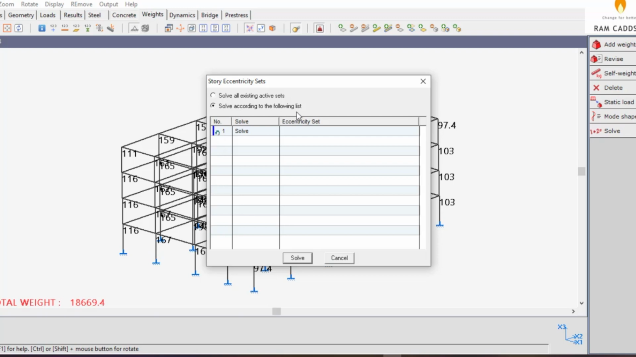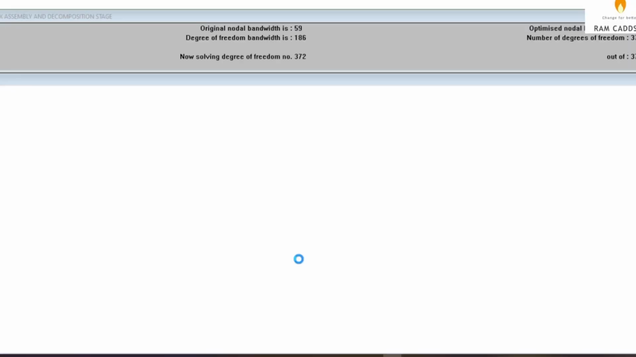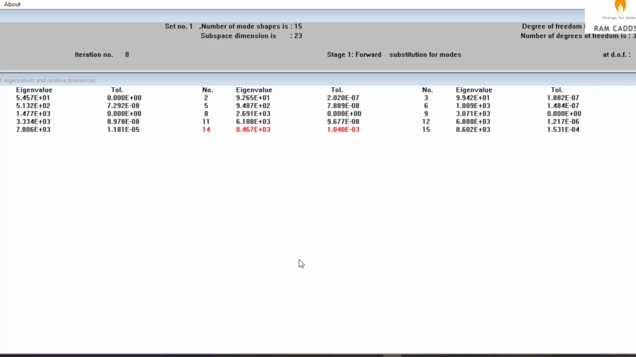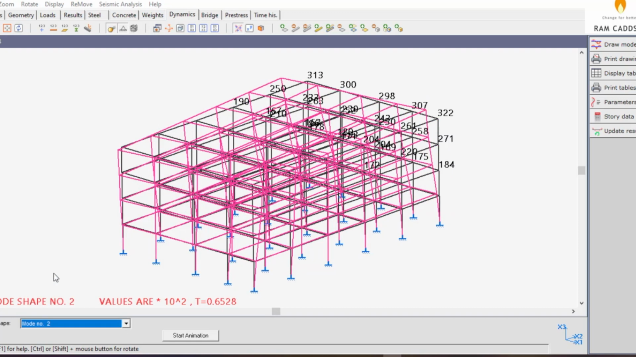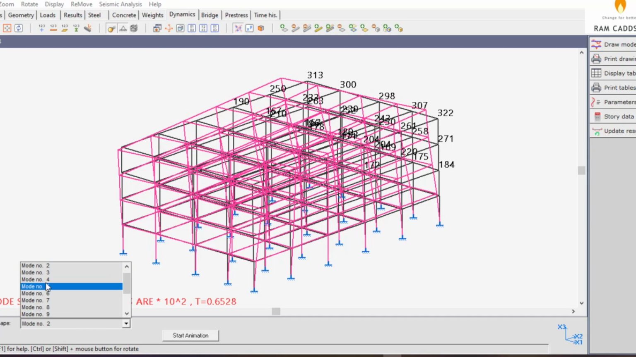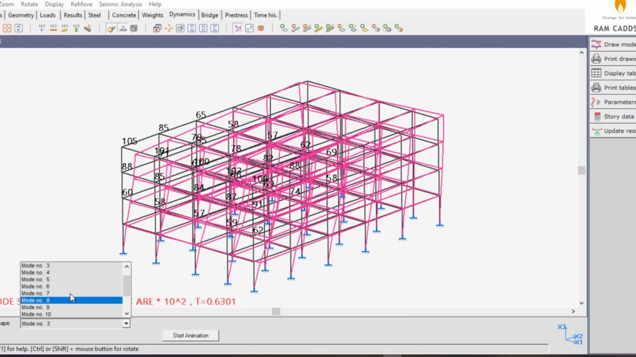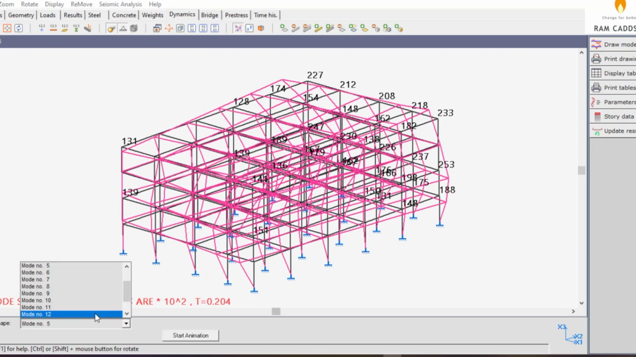solve. Solve according to the following list and solve. The software will solve the modal case. You can see here, this is our first mode. You can change the direction from here. It is our second mode, third mode, fifth. Like that, you can see the modal shapes.